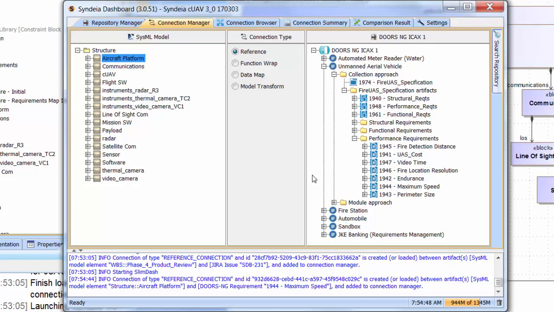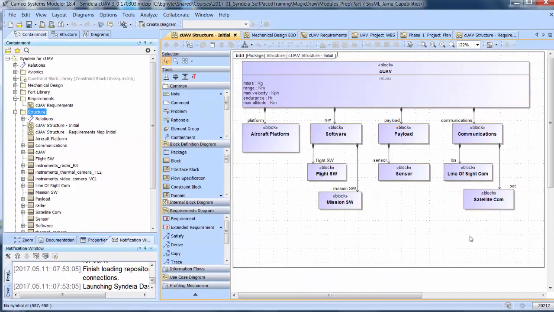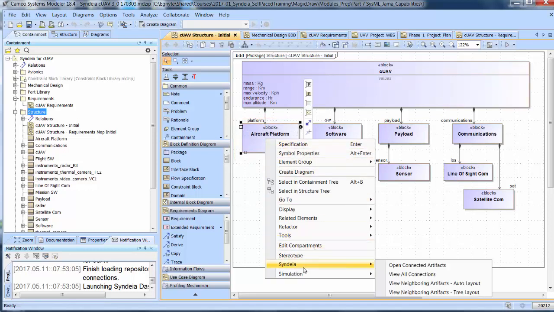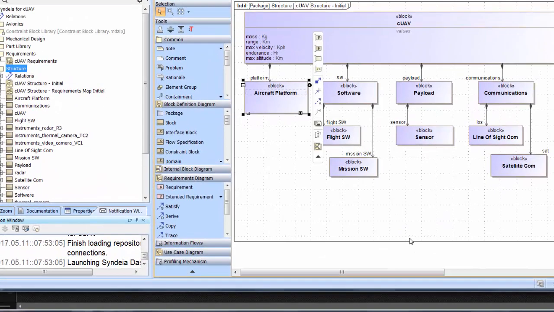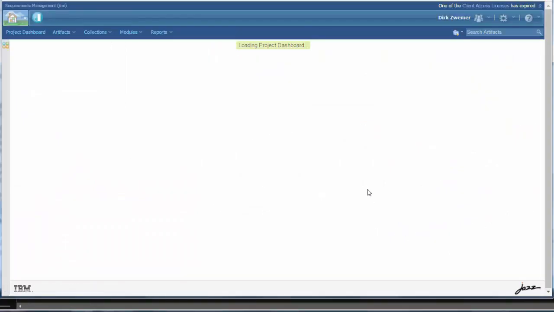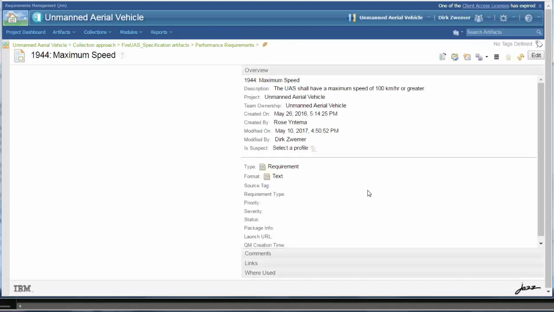A reference link gives us several options. From the SysML diagram, I can right-click on the aircraft platform block symbol, select Syndeia, open Connected Artifacts, and open the Doors NG interface in my web browser. A reference link also recognizes when a newer version of the Doors requirement has been saved. While I am in the web interface, I edit the maximum speed from 100 to 150 kilometers per hour.